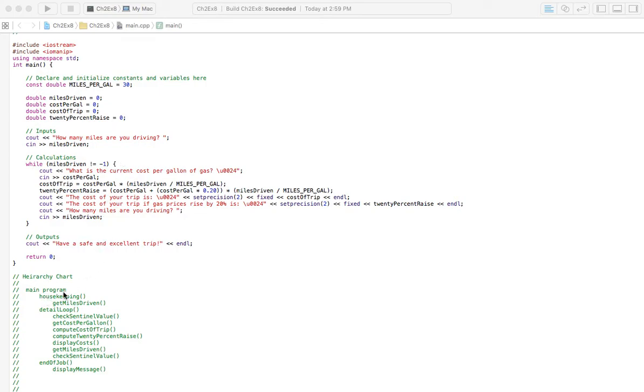We've got main program, housekeeping, get miles driven. You know, we're using like Google Maps and we know the distance. And then inside the detail loop, we've got this check for the sentinel value. So as long as we don't enter this right here, you know, -1, everything that's contained inside of the loop will run. And if we do enter that, it'll end the program.